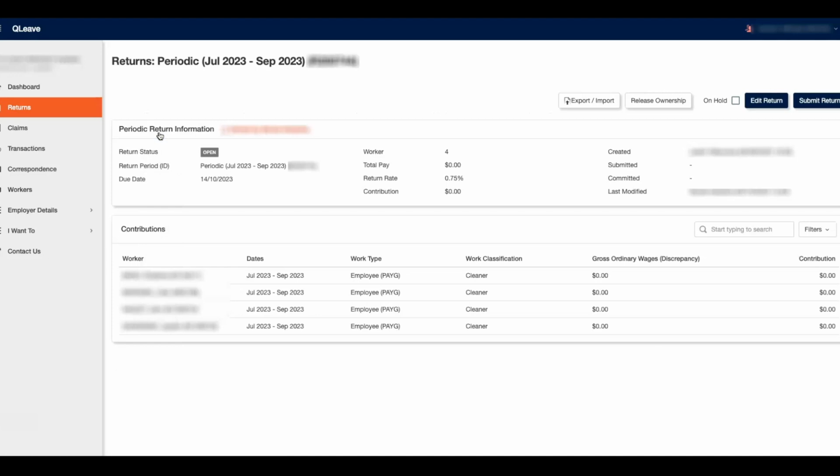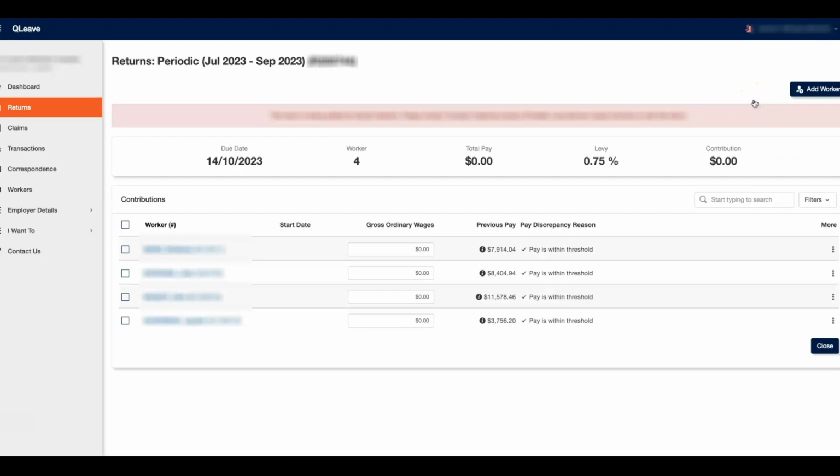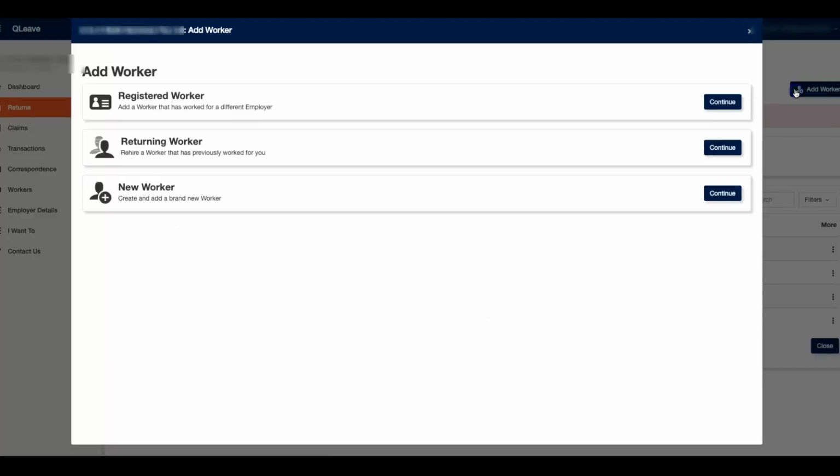Once you've clicked into your current return period, choose Edit Return. If this is your first return or you've had new workers start since last quarter, you'll need to add workers before entering data. You can add a worker by clicking Add Worker and choosing from the following worker options: Registered Worker, Returning Worker, and New Worker.